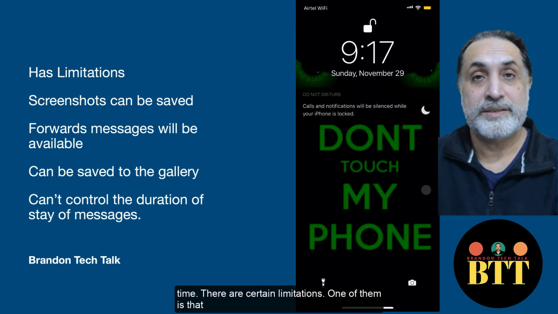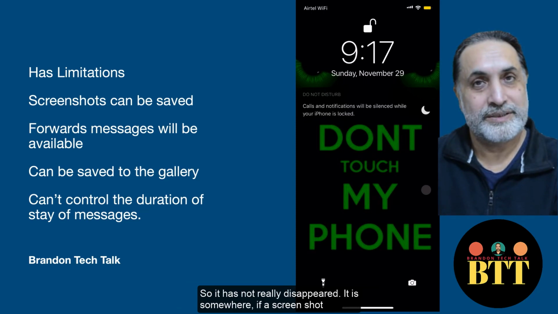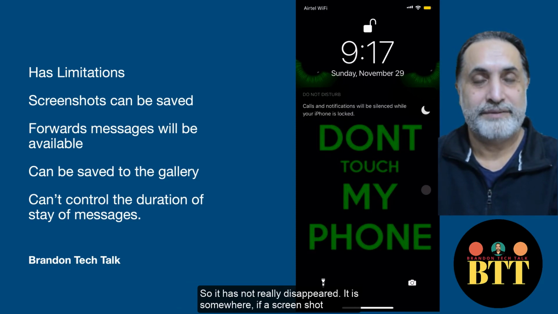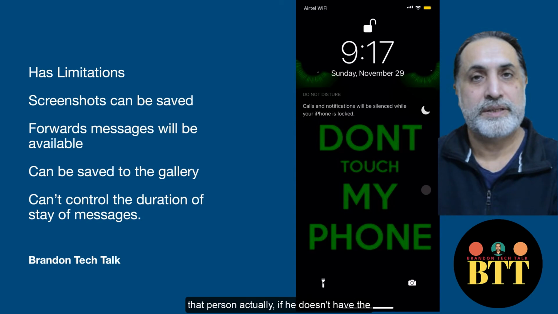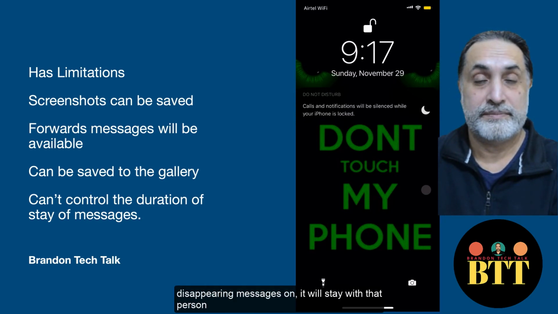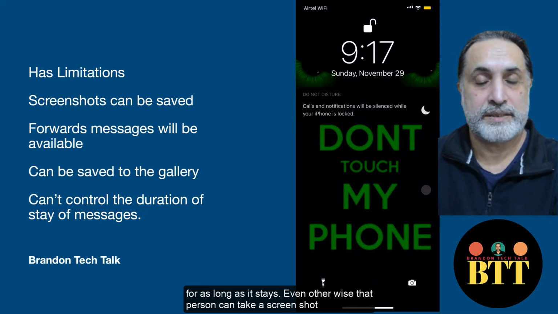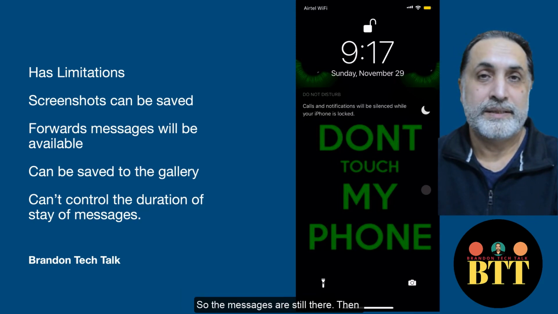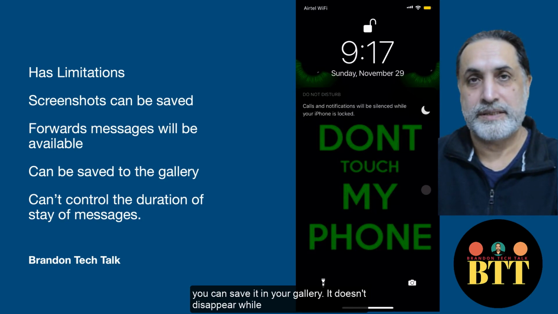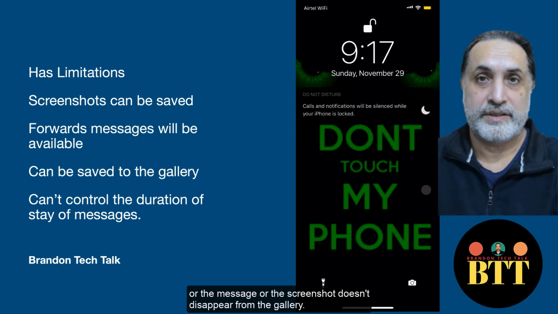There are certain limitations. One of them is that if somebody takes a screenshot, that can be saved. So it's not really disappeared, it's somewhere if a screenshot has been taken. If you forward the message to someone who doesn't have disappearing messages on, it will stay with that person for as long as it stays. Even otherwise, that person can take a screenshot, so the message is still there. Then you can save it in your gallery. It doesn't disappear when the messages disappear after 7 days. That photograph or the message or screenshot doesn't disappear from the gallery.